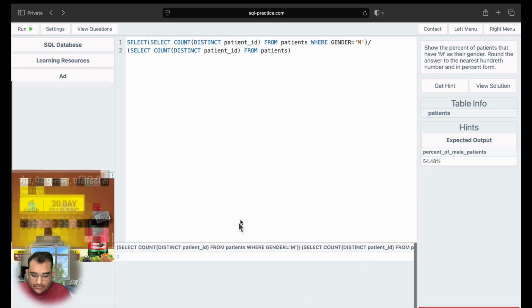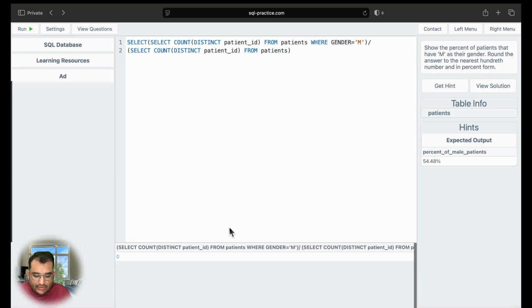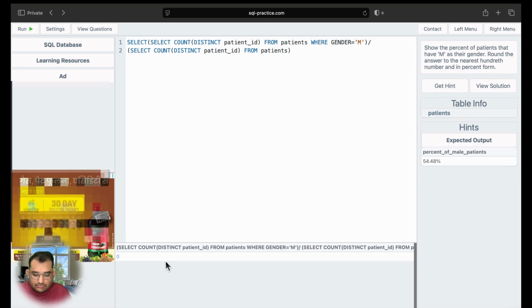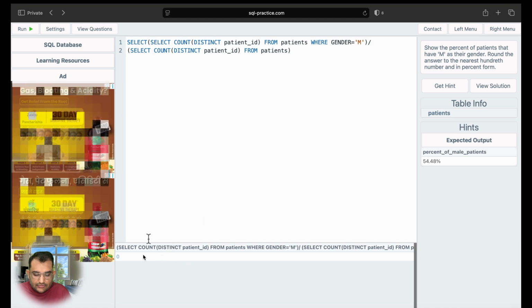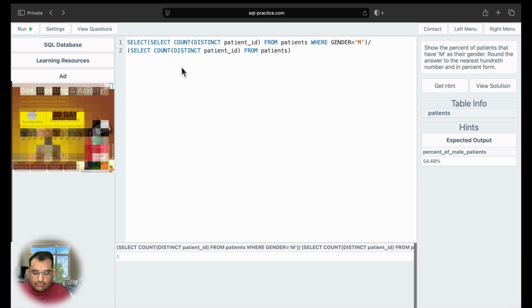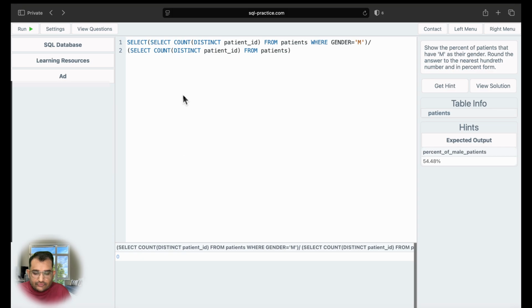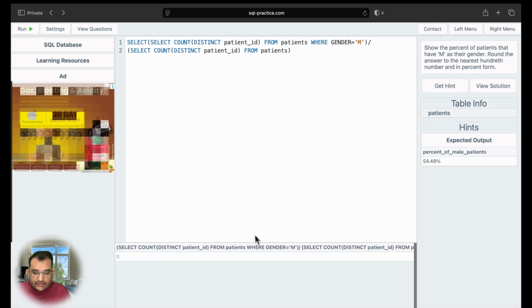Okay, we have an output, but that output is not correct. Ideally it should have a decimal value, but this is yielding 0, which means that the associated decimal points are being truncated out. That can be because both are integer values, so it's just rounding off to the nearest integer value, or just ignoring the decimal points.